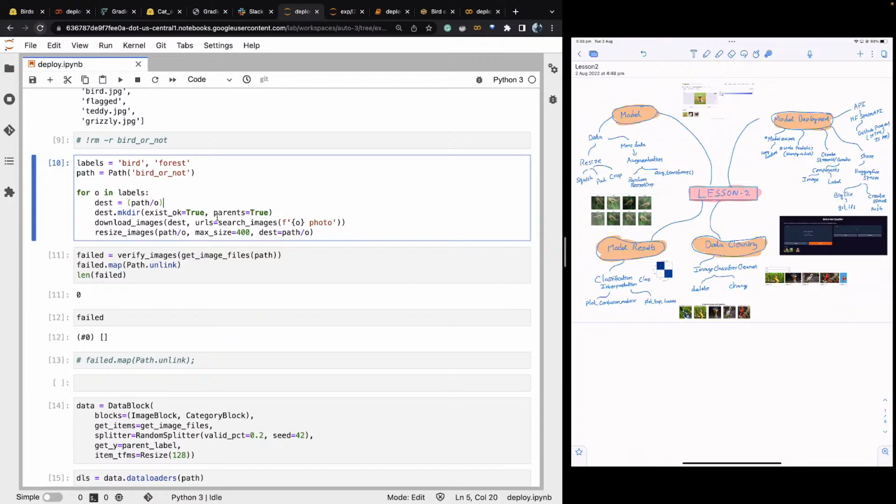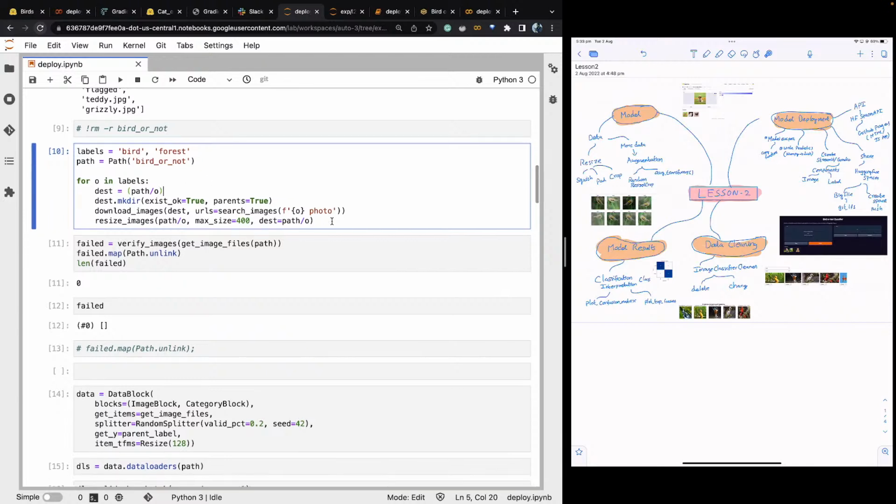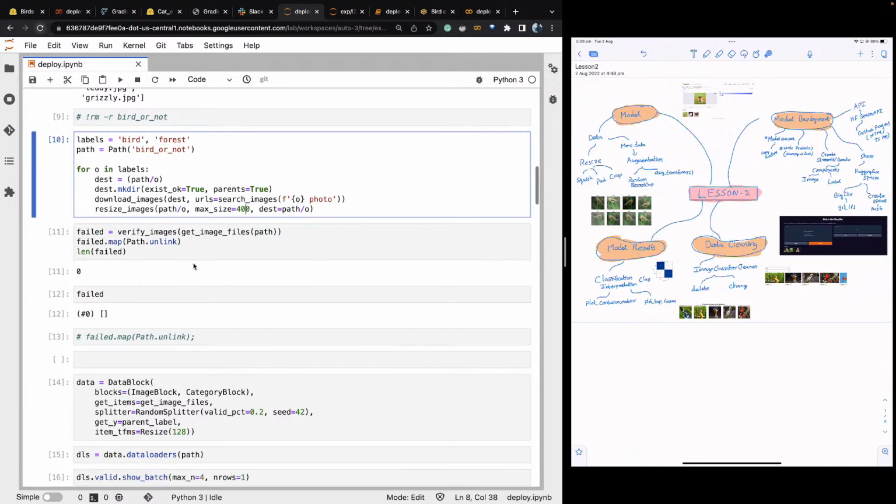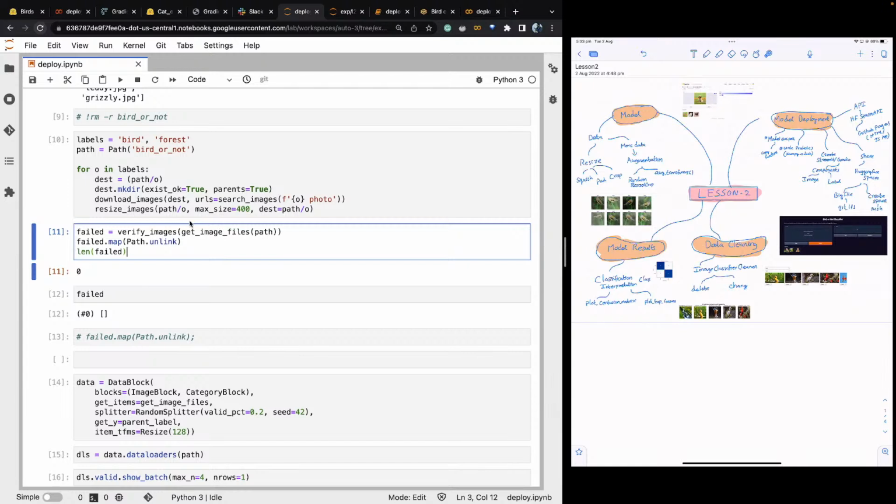We downloaded 200 images of bird and then 200 images of forest. Then we resized all the images to 400 by 400 pixels. That's the maximum size allowed. Then we tried to find if something failed while downloading the images. If something failed, we delete those URLs. In this case, there is no failure, so it's 0.